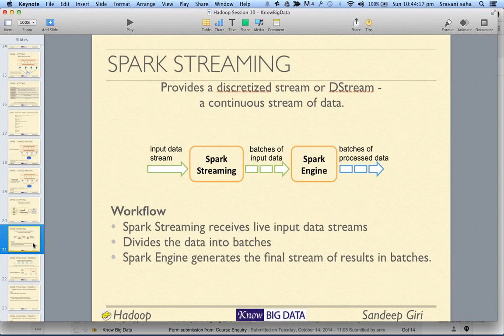So Spark streaming receives the live input data from various places, divides the data into batches, and then the Spark engine generates the final stream of results. Whatever batches you prepare, you ask the Spark engine to load them the way we loaded the files, and then it will process the data.